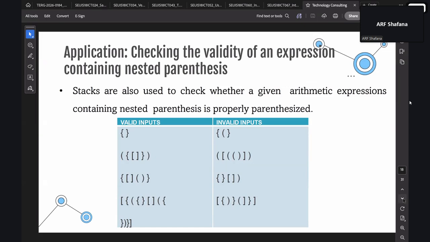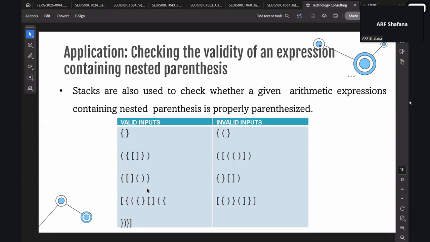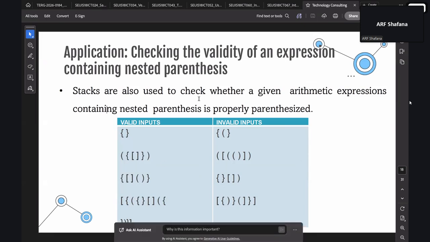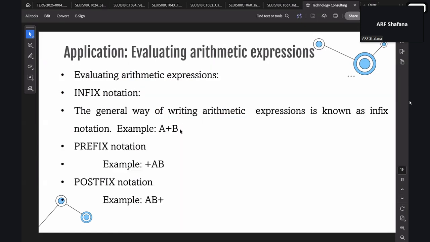For example, if you are writing code, or even in Excel, you must know that whenever you open a parenthesis, you have to close it. When you open a bracket, you have to close it. So every open bracket should have a closed bracket. This is also checked using a stack, and you will be practically implementing and checking this too. But the next one, I will teach you how it is done in a theoretical way also.